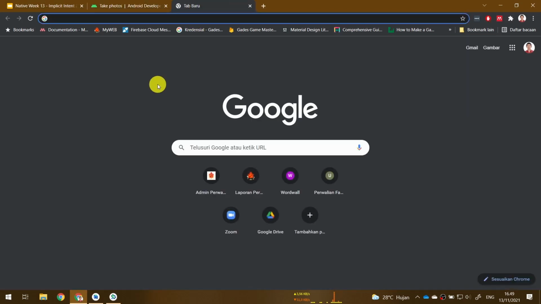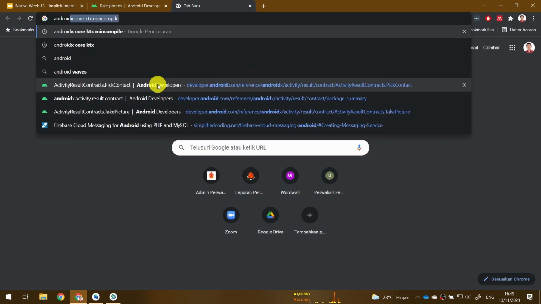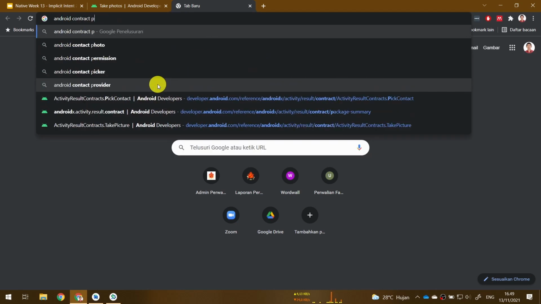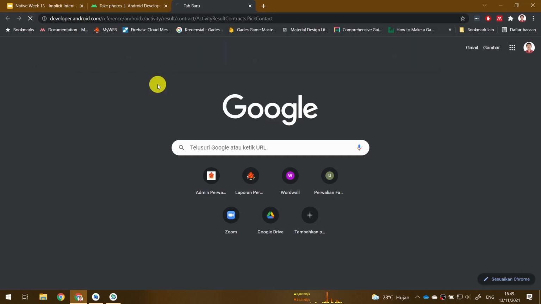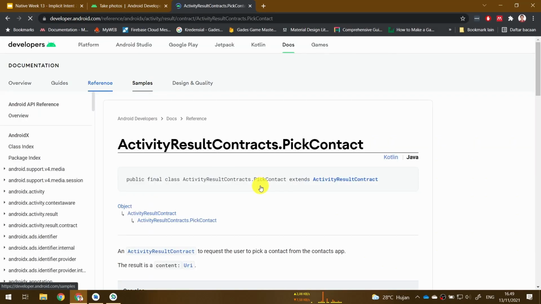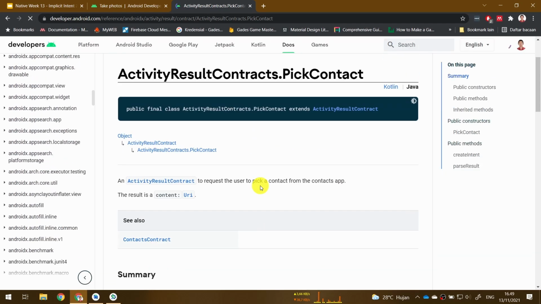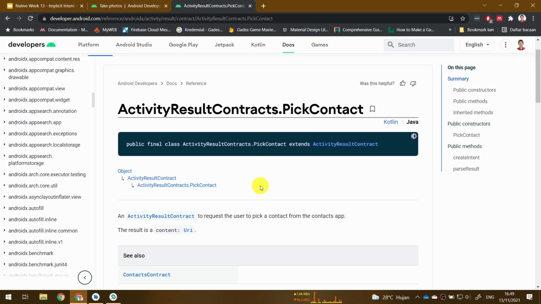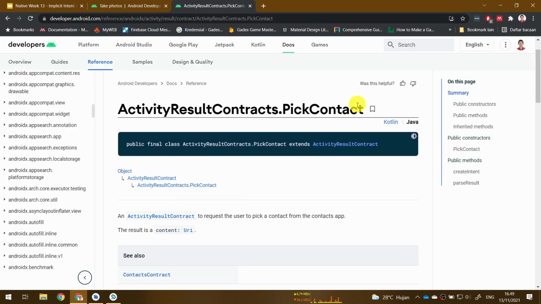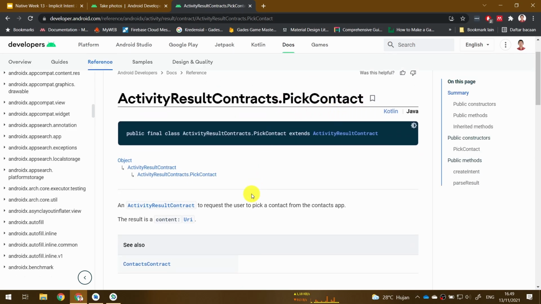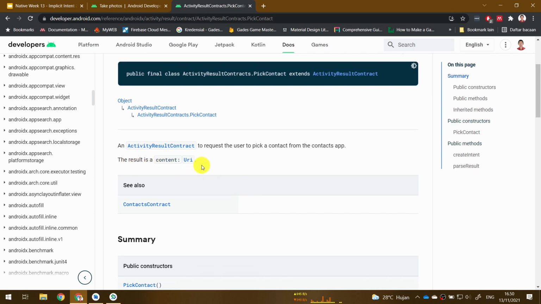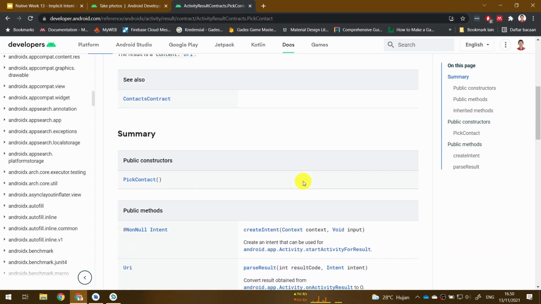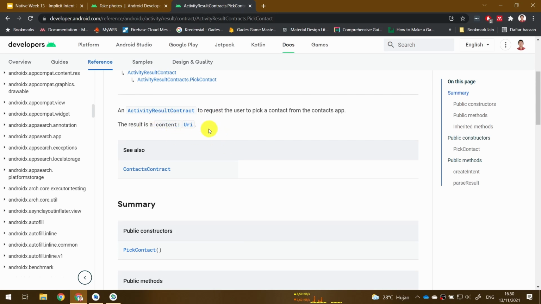Let's see. The Android contract for PickContact, this one. The Android developer documentation only states about this class, the PickContact class. The result is a URI, but it does not provide any more insight about how to process this URI. I have tried to search the internet on how to process this URI, but until today I found nothing.